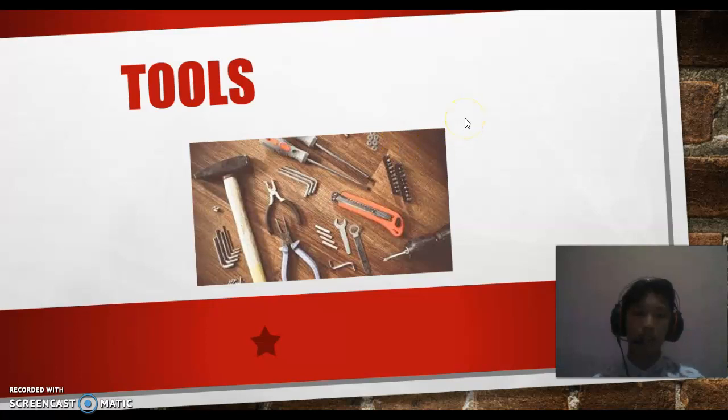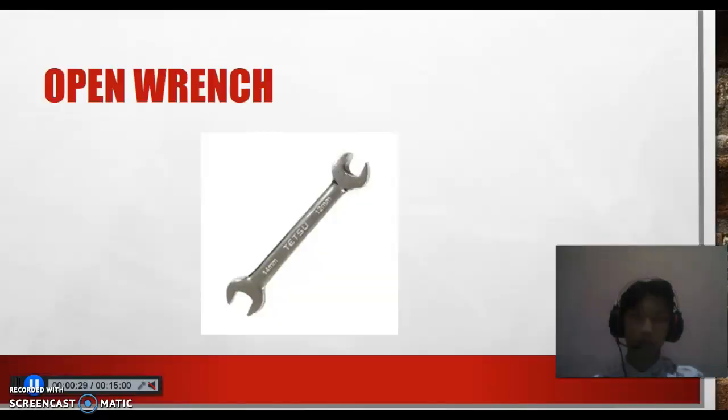Those tools are equipment used by humans to facilitate their work. Number one, open wrench. Open wrench is used to remove bolts or nuts that have been loosened with a socket, wrench or ring.